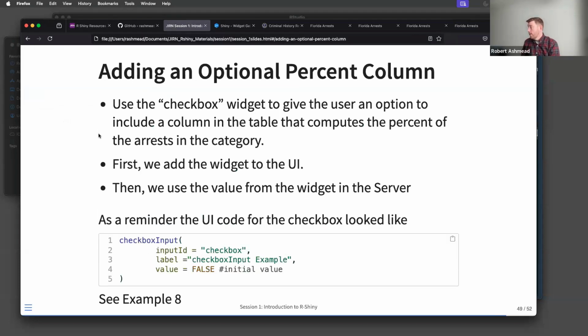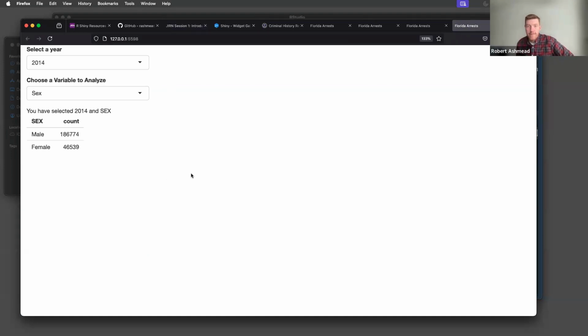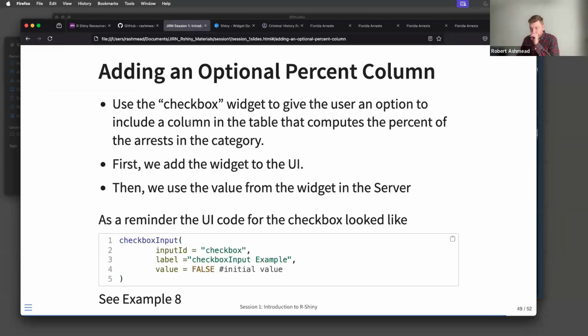We're going to do one more thing in this last example today. So we're going to add an optional percent column. Our table just has counts of stuff, but it is sometimes nice to also calculate the distribution and the percent in each of the categories. So that's basically what we're going to go for. So we're going to use a checkbox widget to give the user an option to include a column in the table that computes the percent of the rest in the category.